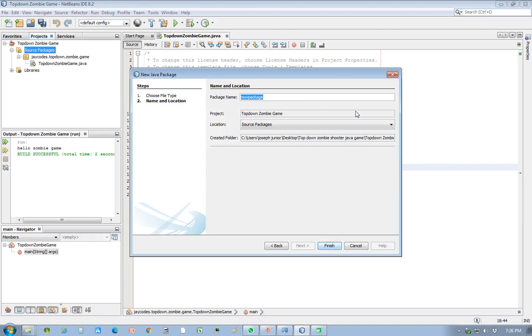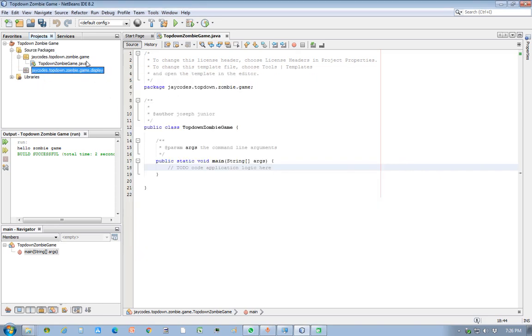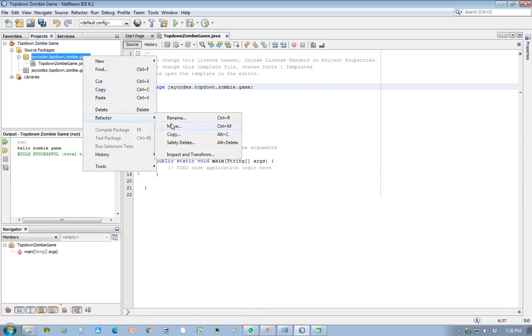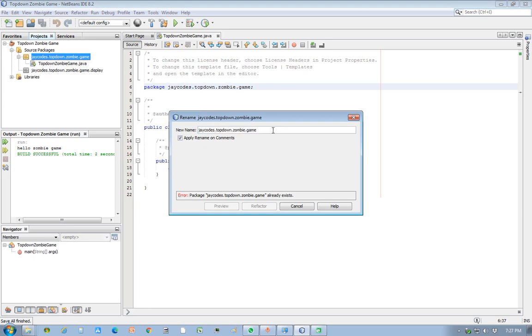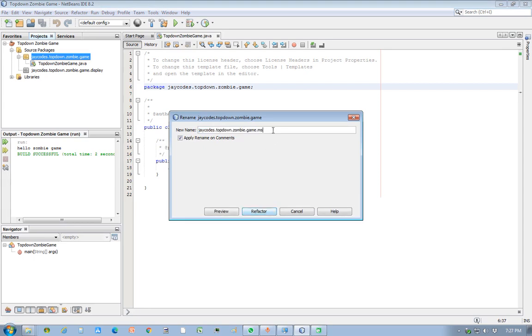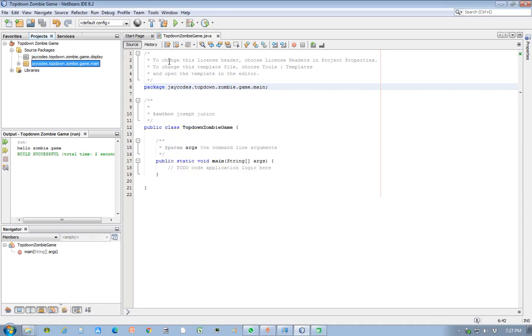and I'll just call it the display package, which includes top-down.zombie.game.display. So basically this will handle our display, and I'll just have to rename this one to .main, because it's our main package. It has the main method which launches our game.